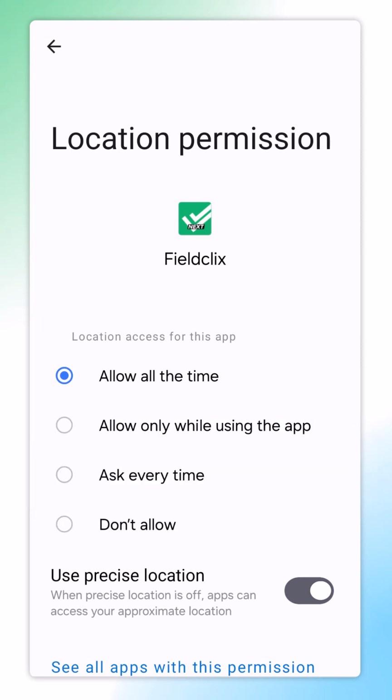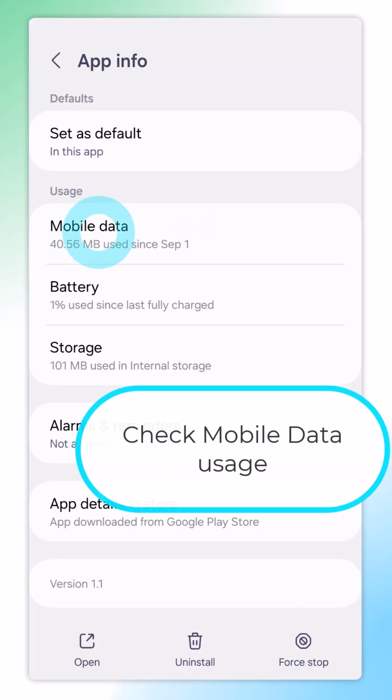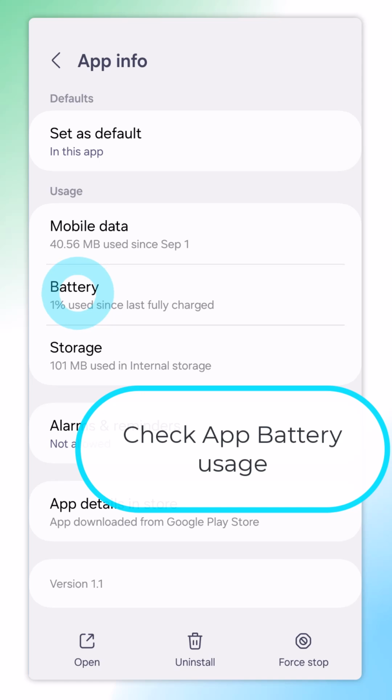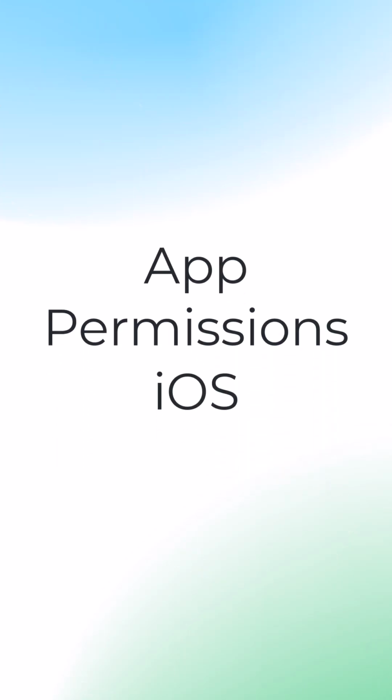For better GPS data, we also recommend adjusting the battery and mobile data settings for the Fieldclix mobile app. Return to the app info screen and navigate to the usage section. Open mobile data and toggle on the buttons: allow background data usage, and allow data usage when data saver is on. Back to the app info screen and then open the battery usage setting. Select the unrestricted option.